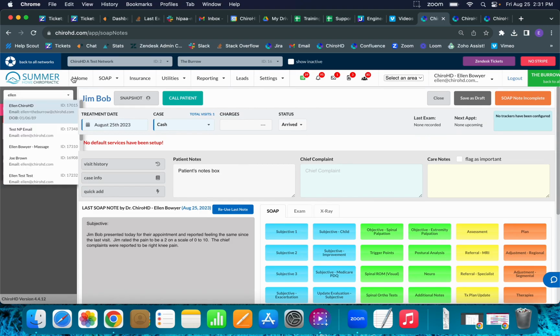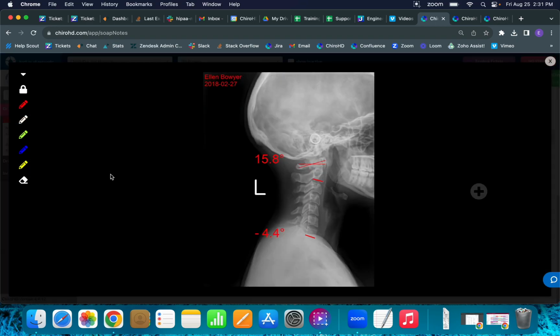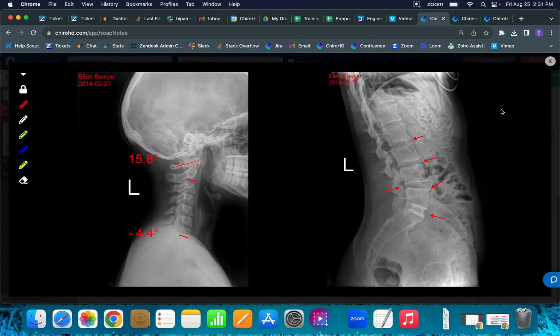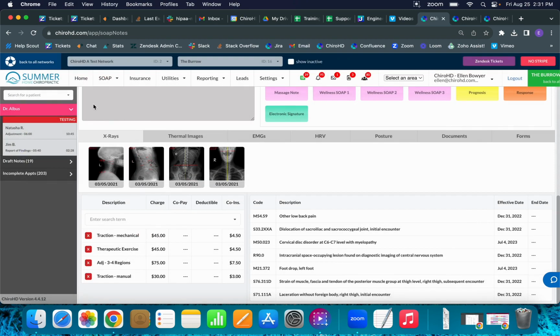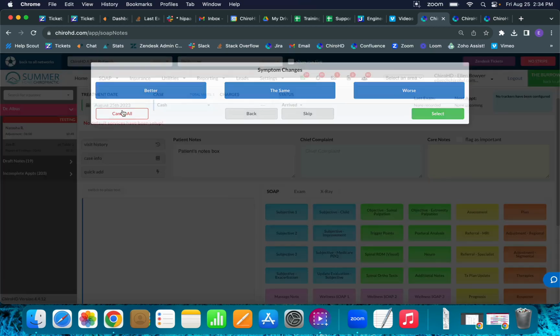Let me pull up a different patient that has x-rays. So you can see this patient has x-rays uploaded, so the doctor can click and do a table talk and talk through what they see on the x-rays for this patient. I'm going to go back to our original patient. So as the doctor is doing their table talk and adjusting the patient, they may be going over their care plan, or maybe that's after everything. But the doctor still wants to add their SOAP note.